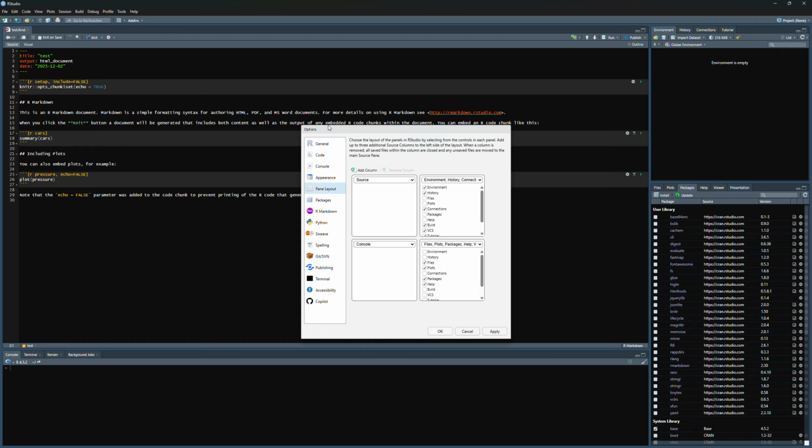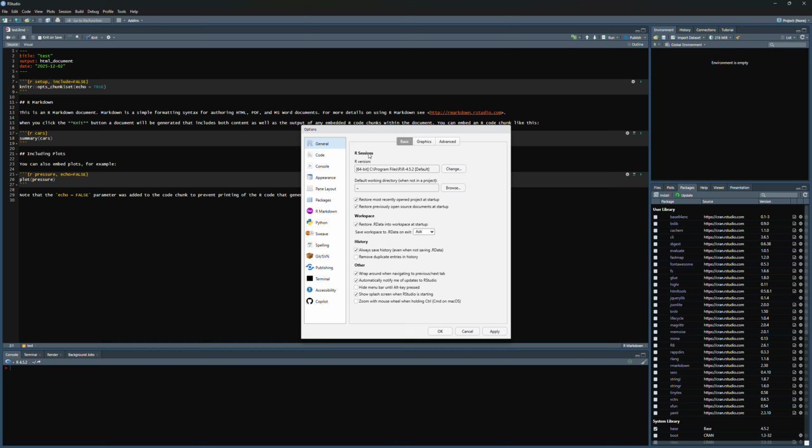There are other things to the left over here under options as well. Under your R version, it shows you the current R version that RStudio is pulling from. So again, it's going off of R 4.5.2. And there are other things over here which we will get to later.